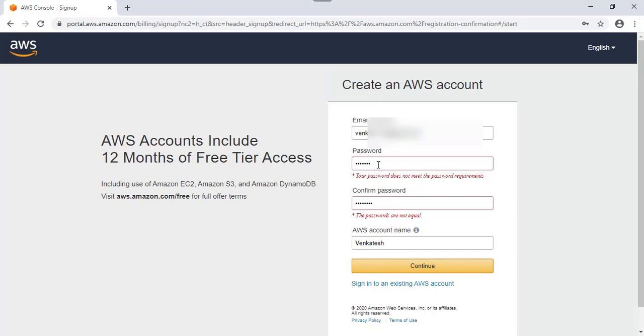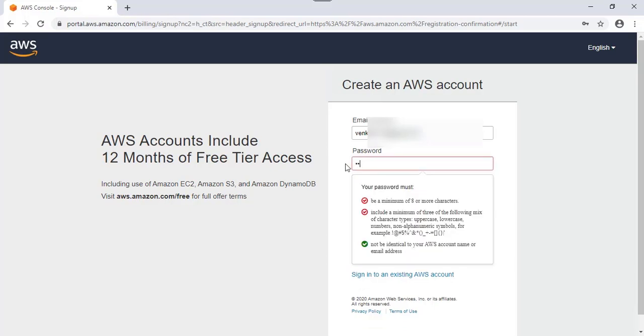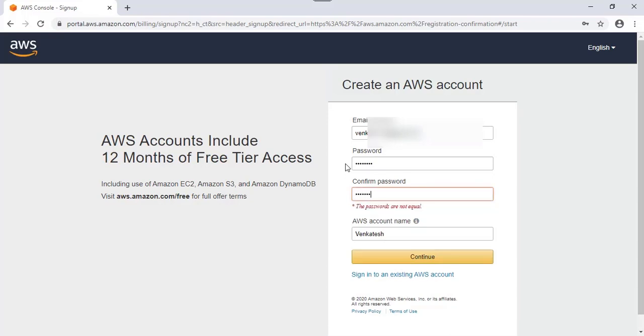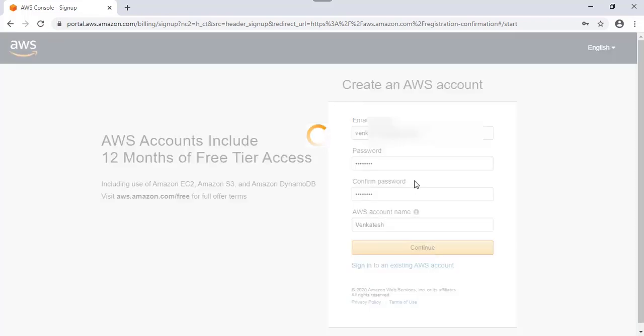Okay, looks like the password is not matching. Let me retype it. Okay, so it should be good.